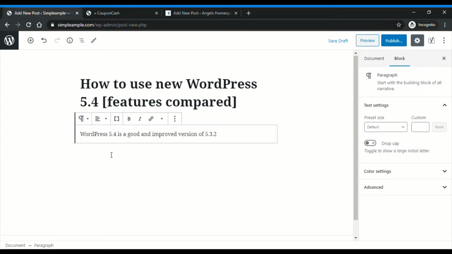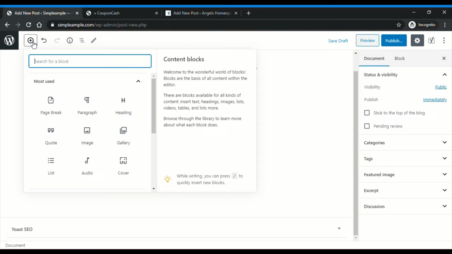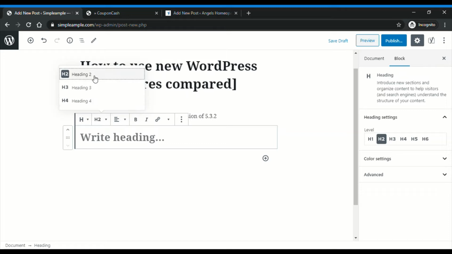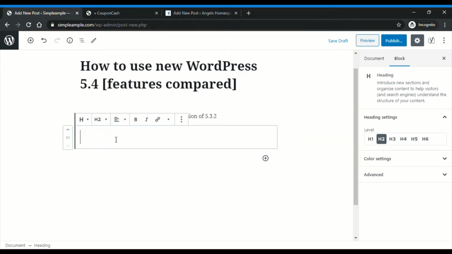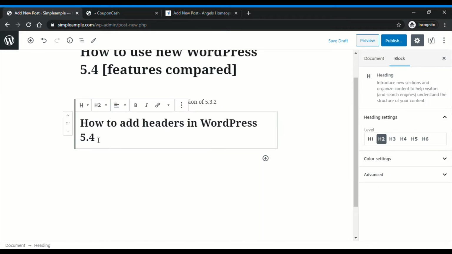Let's go to the next section. So I can again add one more block. You can add n number of blocks here, and each block has different functionalities and different features, I would say. Now to add the next block, I will add a heading. So you have heading 1, heading 2, heading 3, different headers. So this is a header which I have created.